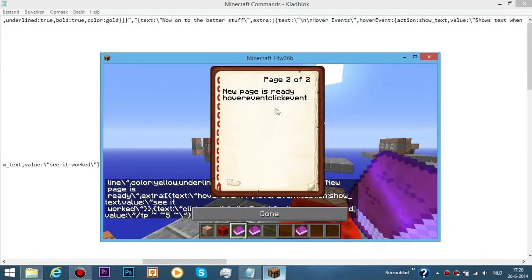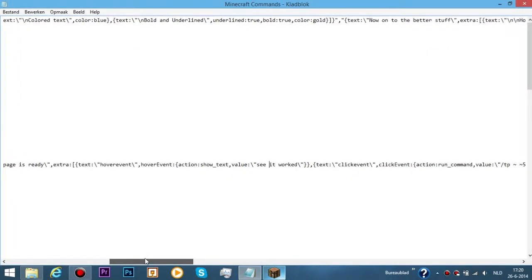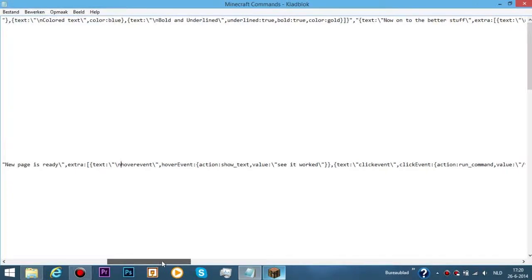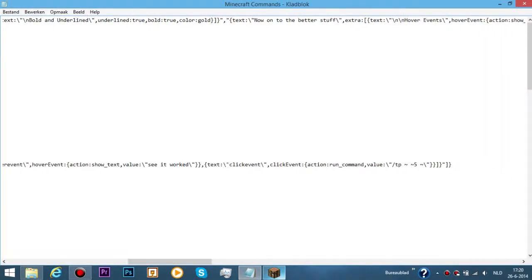So here we are back in our book. Everything seemed to work fine except for this. New page is ready. Perfectly fine, but we forgot the new line for the clickEvent. And I think for the hoverEvent too, right? Yeah. So just add \n. This won't change because yeah, it didn't fit on the line anymore, so that's why it isn't there. So the hoverEvent is fixed. Then go to clickEvent right here. And this is the text once again, and then new line.